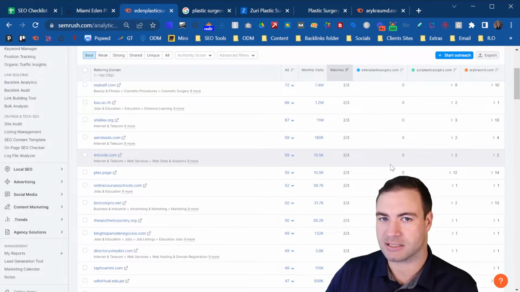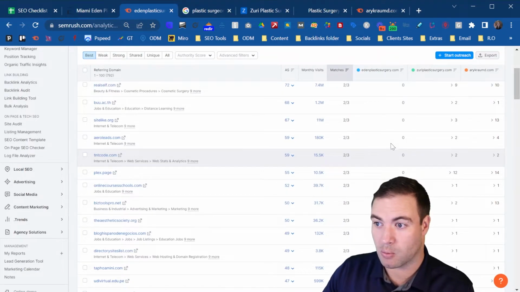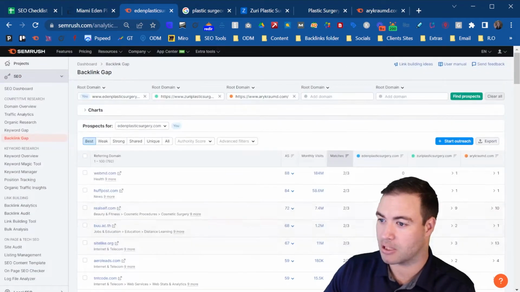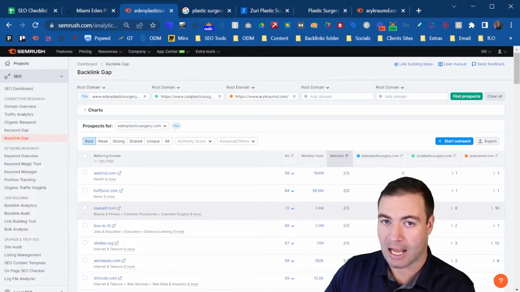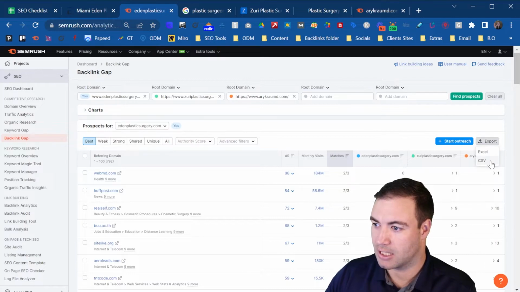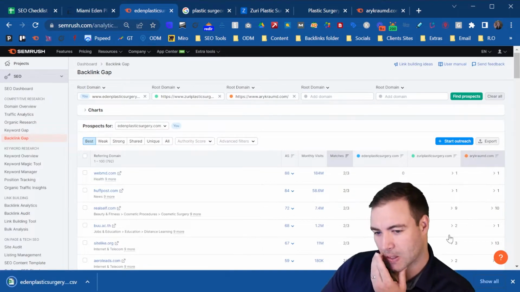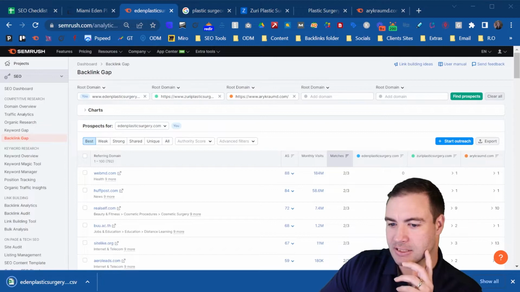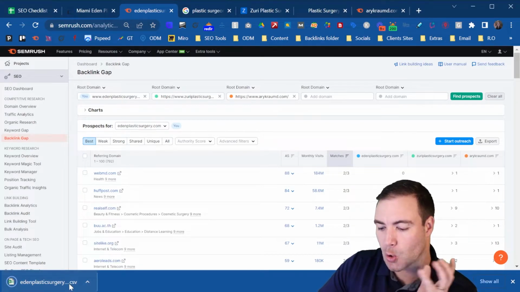Because when you're doing plastic surgeon SEO, if you really want to rank and you really want to make things happen, you need to be in that link graph. It has to happen. Okay. So all we need to do now is export that data. Same thing, guys. I copy, paste it, put it into this spreadsheet. You'll have it all there.